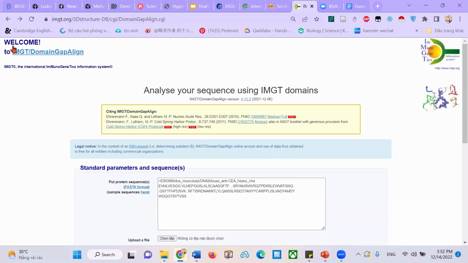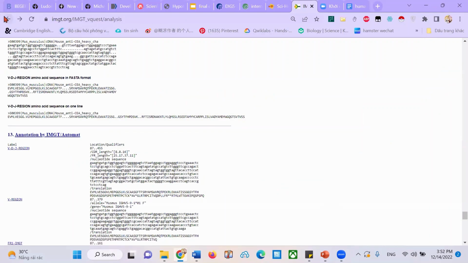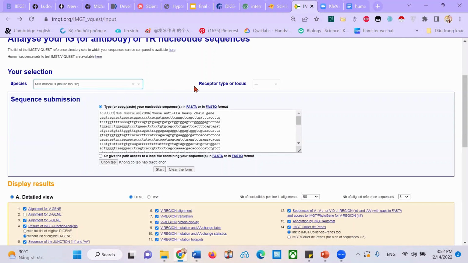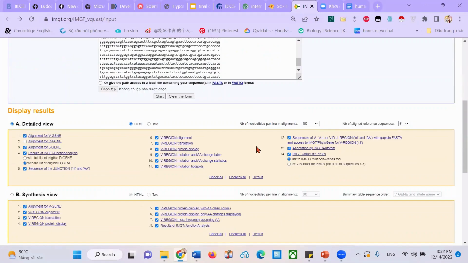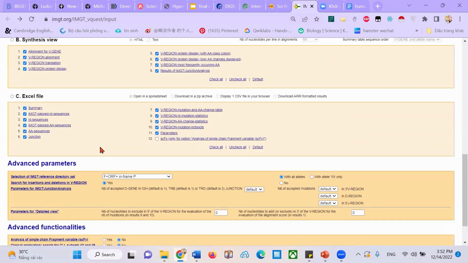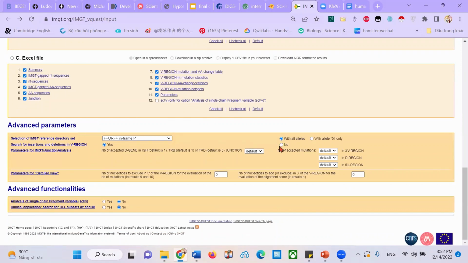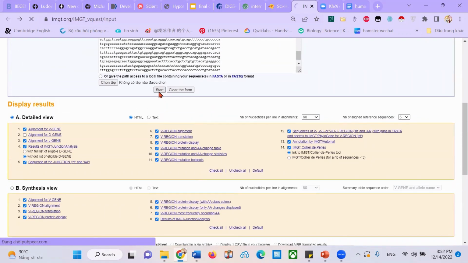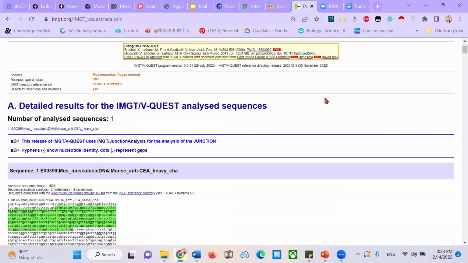Request. I enter the request. Okay, it's here. I choose the most muscular species, IGA. My sequence is here. Do you want me to choose the advanced parameter or not? It's up to you. Have you done with both of them? Okay, so I will choose the advanced parameter. Okay, this is my result.